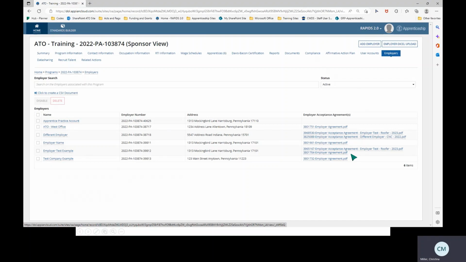So I'd have to go through, click each individual agreement to figure out what occupation it belongs to. So this is what I was meaning before about the naming convention and it being very beneficial. So I can see here that my employer agreement that I'm going to update is for different employer. And I have to update the roofer acceptance agreement. And I can see this acceptance agreement that's currently here is actually even attached to the wrong employer because that's how I have this particular agreement named.